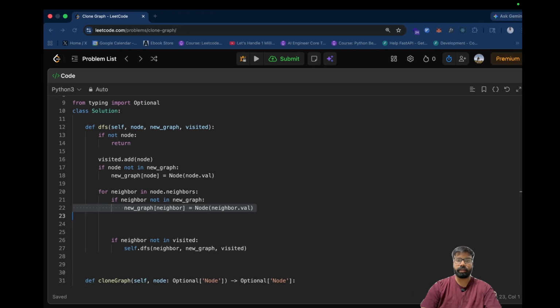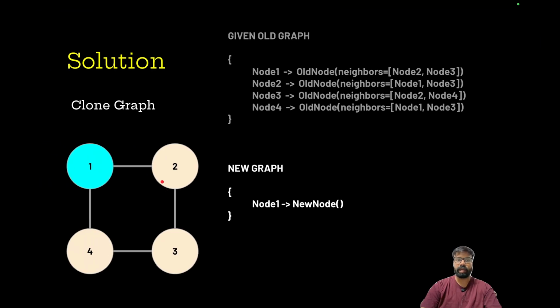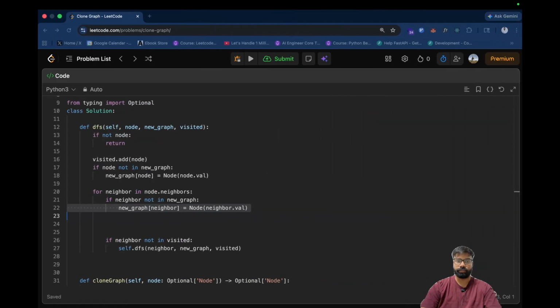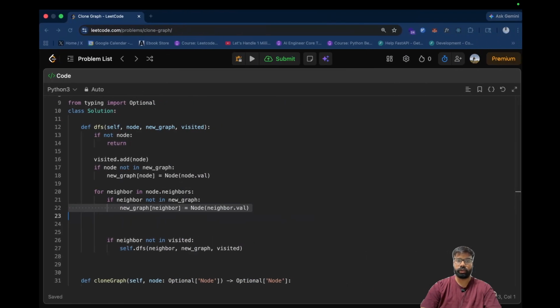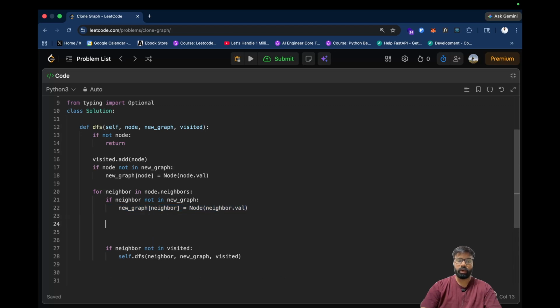But the third step is missing, which is basically we have to add these newly created neighbors in the neighbor list of the current node. Okay, so these neighbors need to be added to the neighbor list of the current node. So how are we going to do this? We are going to do node dot neighbors. Sorry, this is new graph.